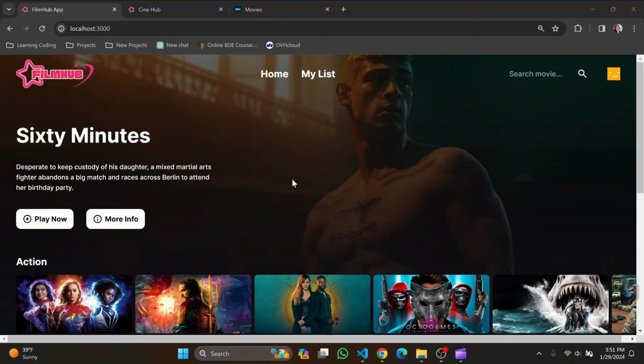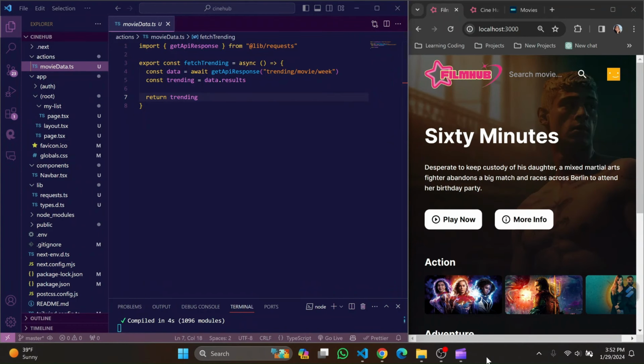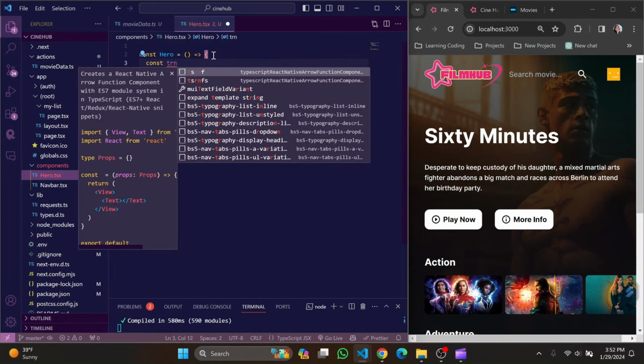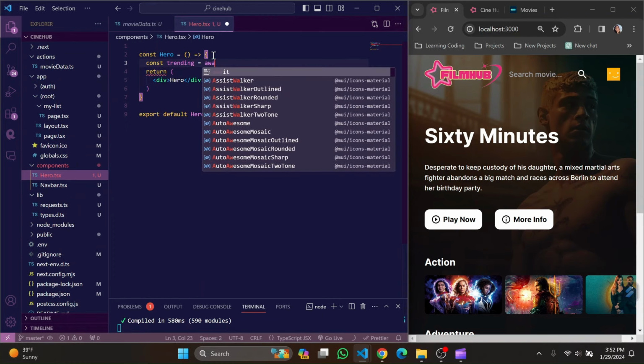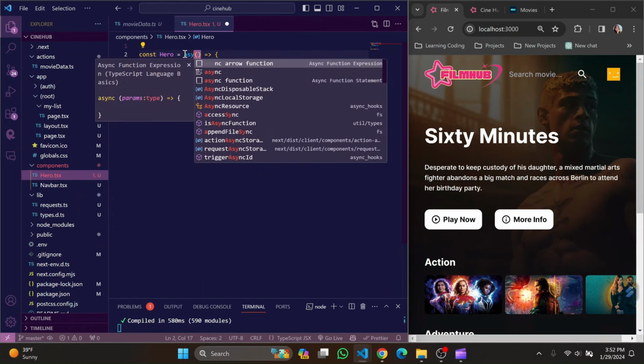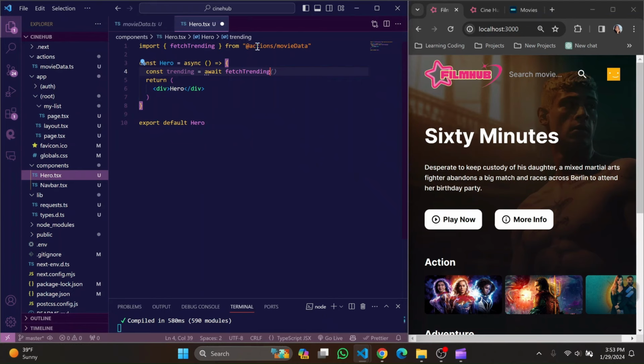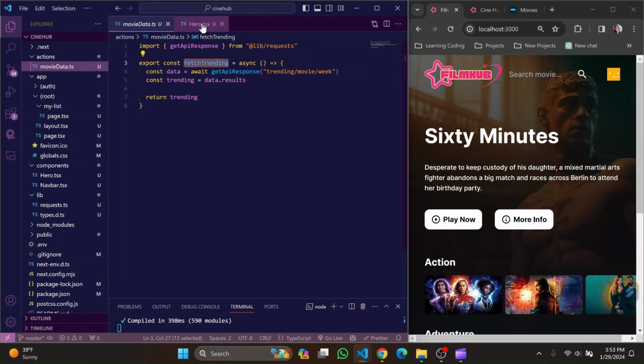We will start doing the hero component here. In the components folder, right here, create a new file called hero.tsx, and delete this import React. So I will have a const trending equal to await. If I use await, I have a thing here. So we will await fetchTrending function imported from actions/movie data right here. So we will get this function, okay, and then it returns trending movies here.